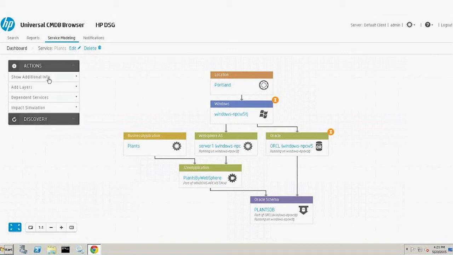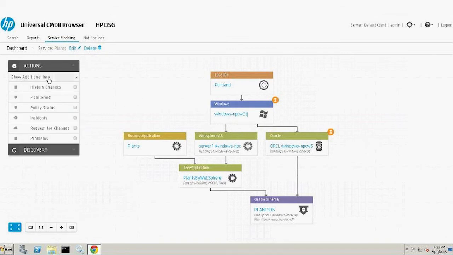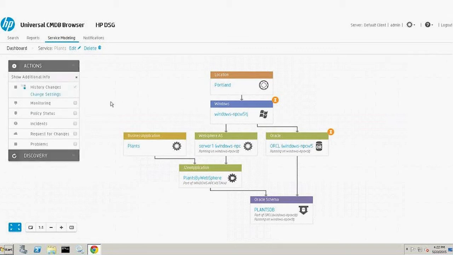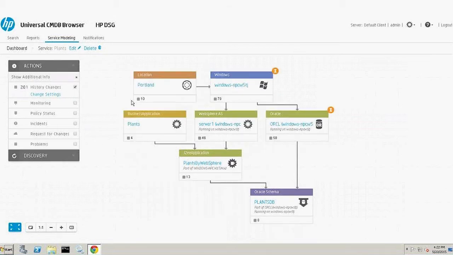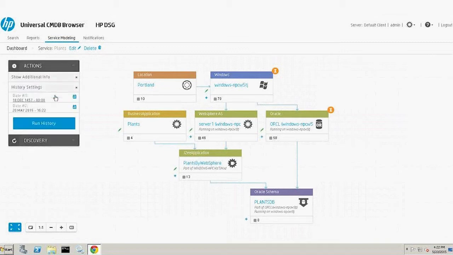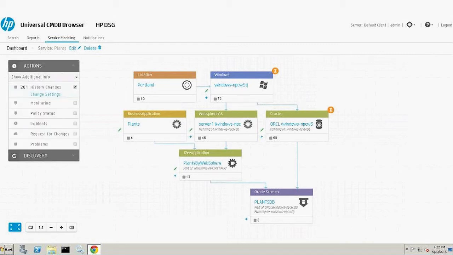Now, next, let's look at what additional stuff we could be doing with this particular dashboard. Not only are we looking at the relationships, but we actually can run through tasks. For example, history changes. I can quickly look into what are the changes being made on this particular CI over a period of time. And I can click on this change settings button, and I can select my start date and end date between which I want to see the changes on these particular CIs. So it reports, for example, there are 70 changes made on the Windows CI, 46 on the WebSphere application server CI, and so on.